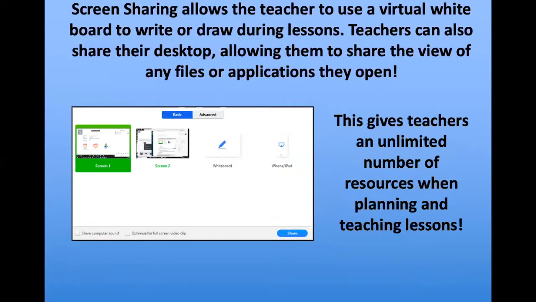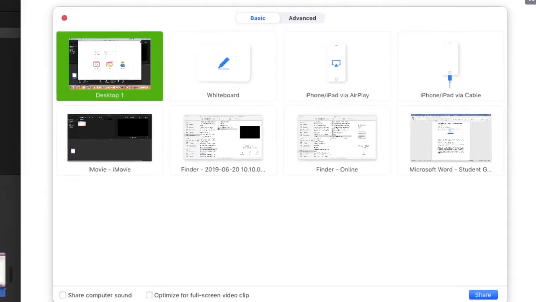Perhaps the most important and useful feature of Zoom is Share. Clicking on the Share icon opens a new menu where you will find Share Your Desktop, Whiteboard, Connected Mobile Devices, and recently opened web pages or applications. Let's start by looking at the Whiteboard.